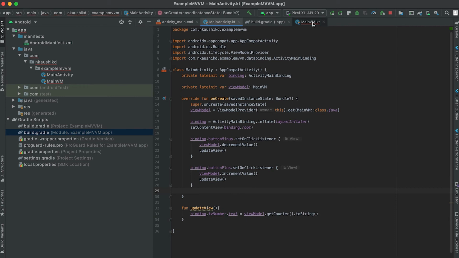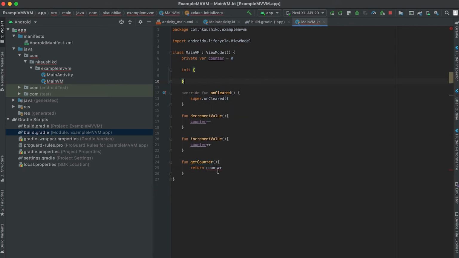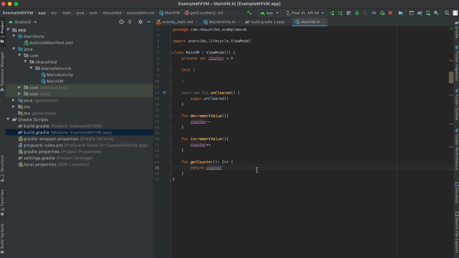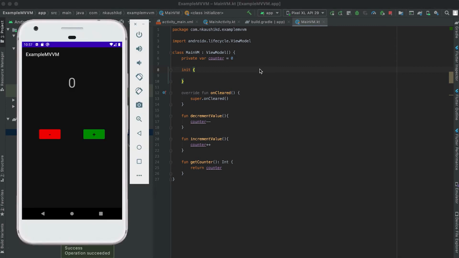So if I run it now, then it should work. So let me see. Okay, we need to change the return type to integer. So let me rerun this project now. Now let me see, if I click on this plus button, then it is incrementing the value, and if I click on this minus button, then it is decrementing the value.